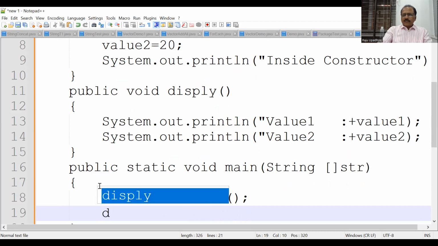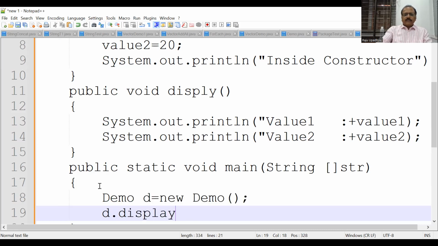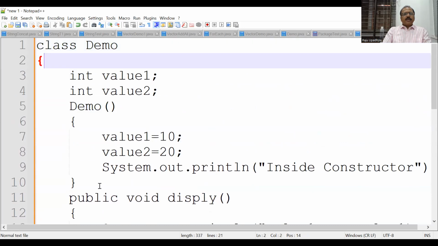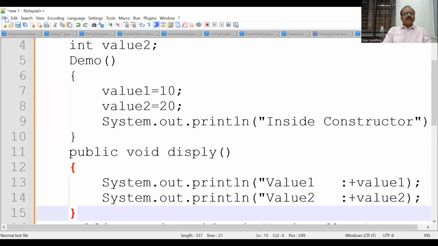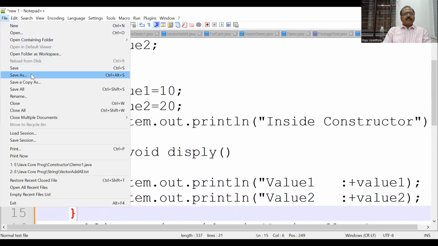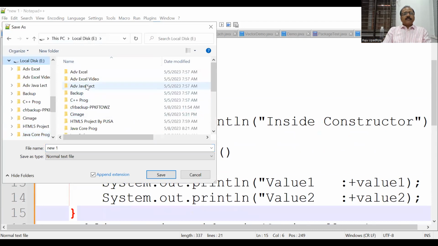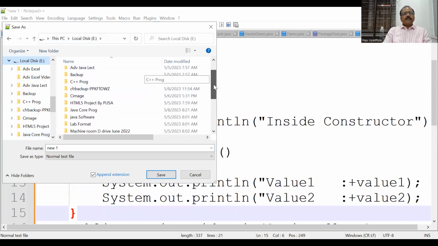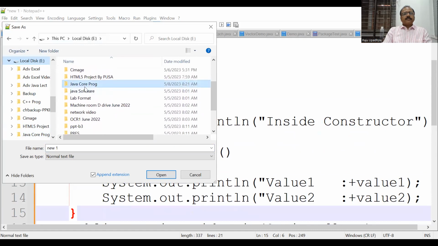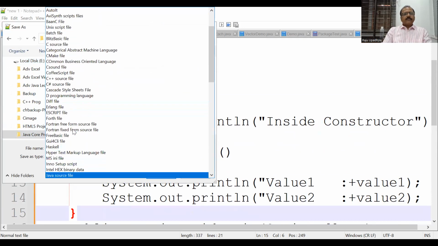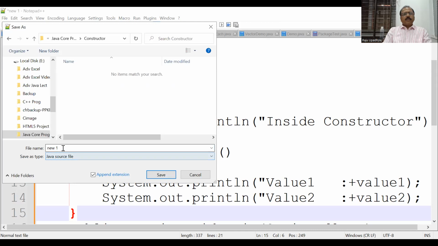So here I can say d dot display. So this is going to invoke display method. So my program is ready. So what I'll be doing is I'm going to save this file with the name of a class file. So my class name is demo. So I'll be saving it into the appropriate folder and with the name of demo.